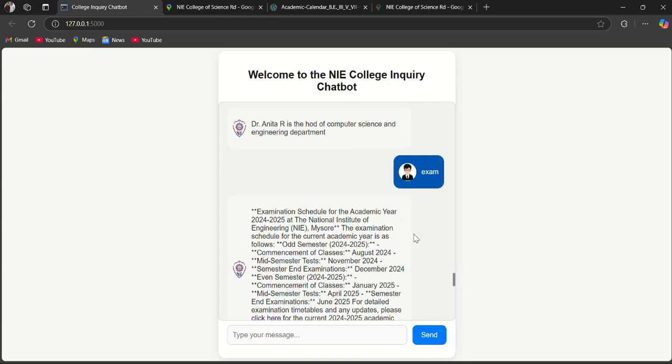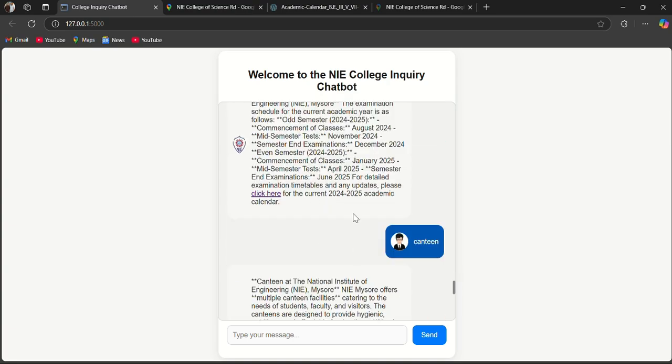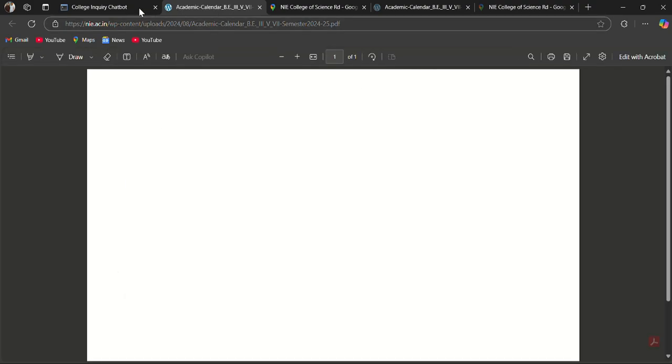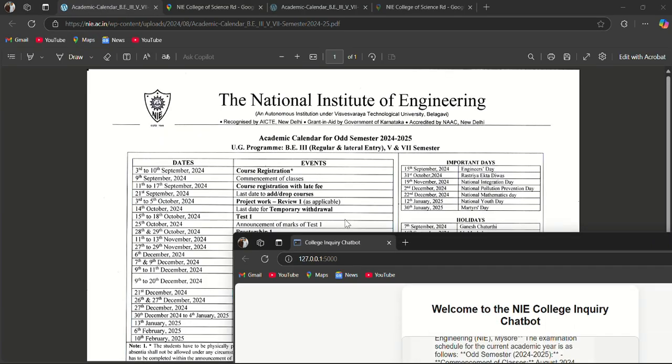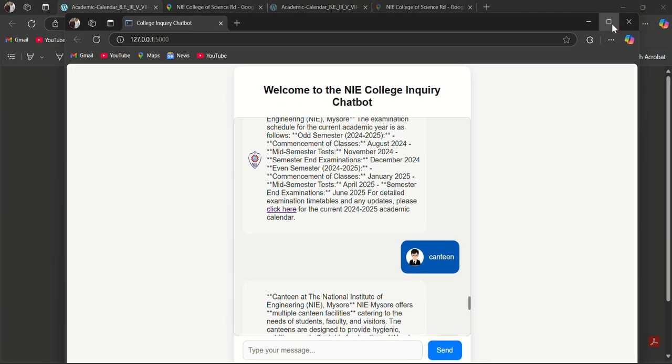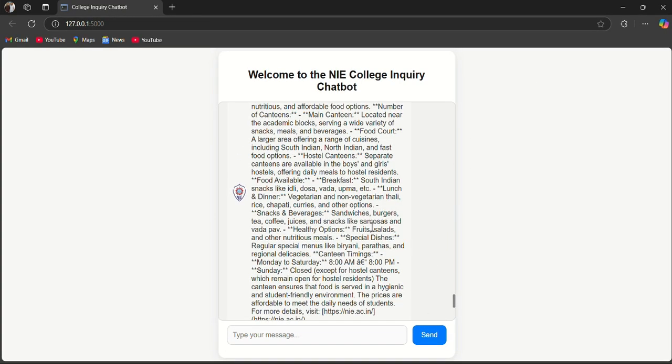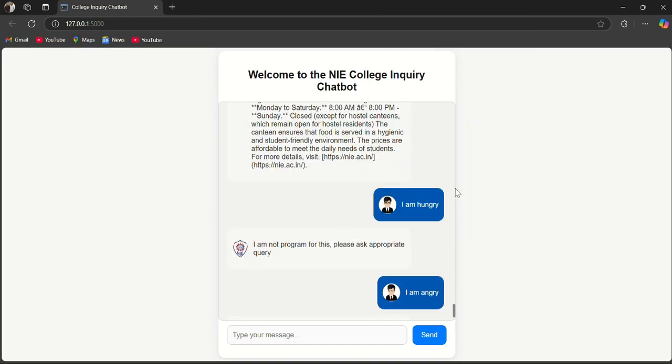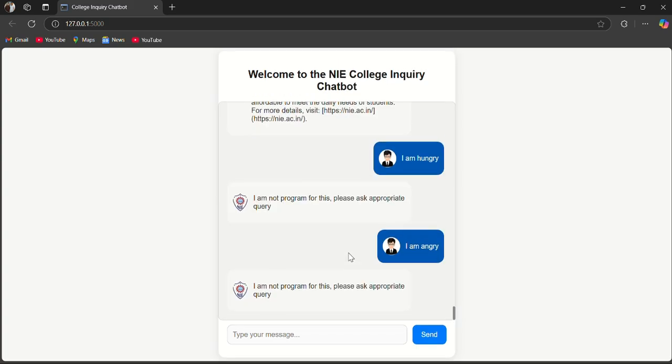Here we have exams. And then in the canteen information, if you click here, it will go to the particular page and show the canteen details. If a user puts text that is not required, like "I am hungry," the bot replies, "I'm not programmed for this." This was the whole working of my project.